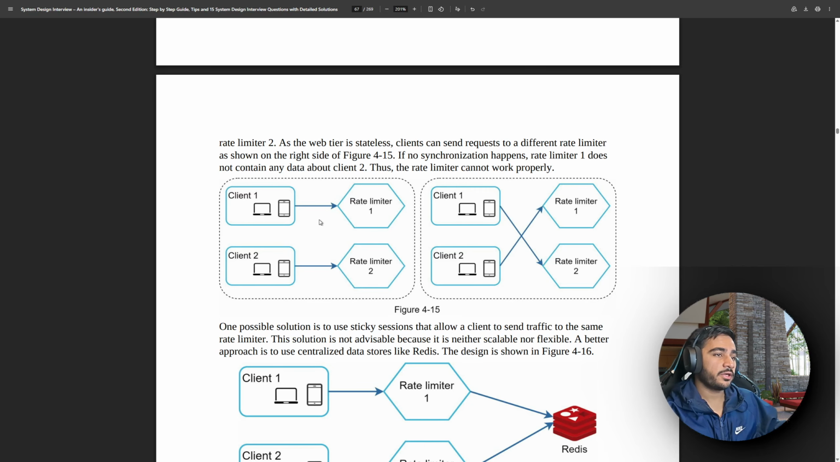As the web tier is stateless, clients can send requests to a different rate limiter, as shown on the right side of the figure. If no synchronization happens, rate limiter 1 does not contain any data about client 2. Thus the rate limiter cannot work properly.